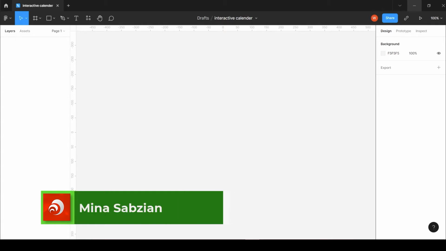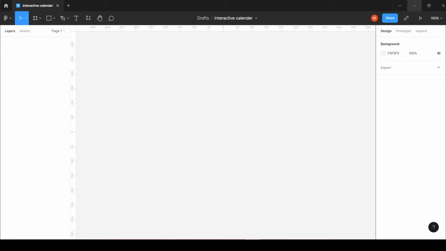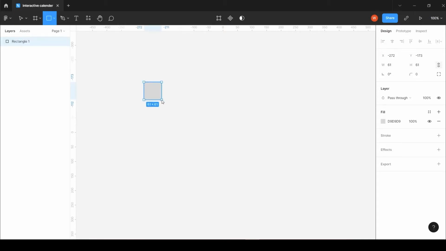Today we want to learn together how we can create an interactive calendar in Figma. Please open Figma and I'm going to select the rectangle. I'm holding down the Shift key and making one square. It can be 25 by 25.